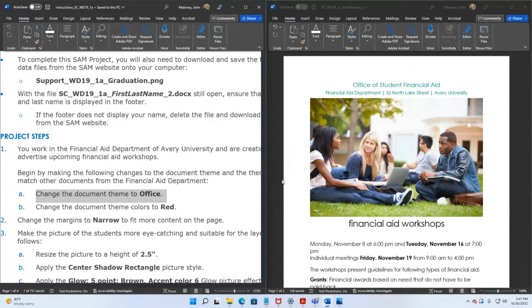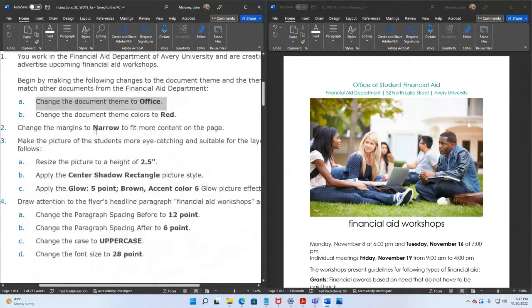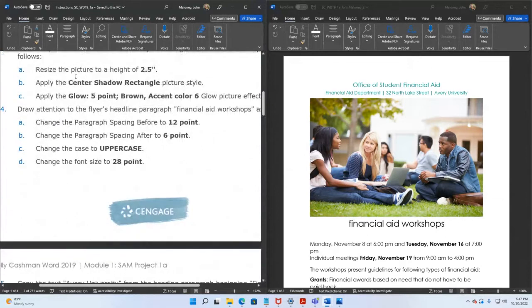There's 56 steps in the training. Every one of these steps on the left is illustrated. Now, it may not be, as an example, center, shadow, rectangle picture style, but it'll be a picture style as was demonstrated in your training. May not be paragraph spacing before, may just be after, or it may be a different point value, but either way, you'll be doing this, and the training included that.